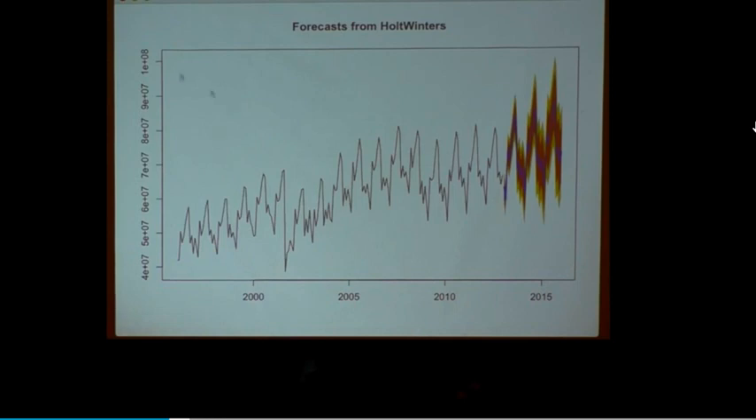Decent enough forecast. Let's see if that is decent enough. We will calculate the MAPE for that, because I have actual values for these things. I have the fitted values, predicted values. I will see what the error is. Mean absolute percentage error we will calculate.